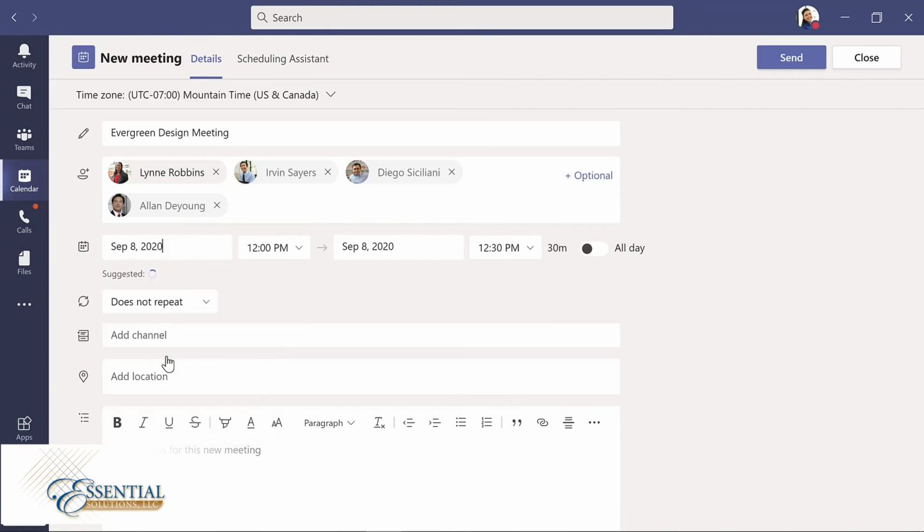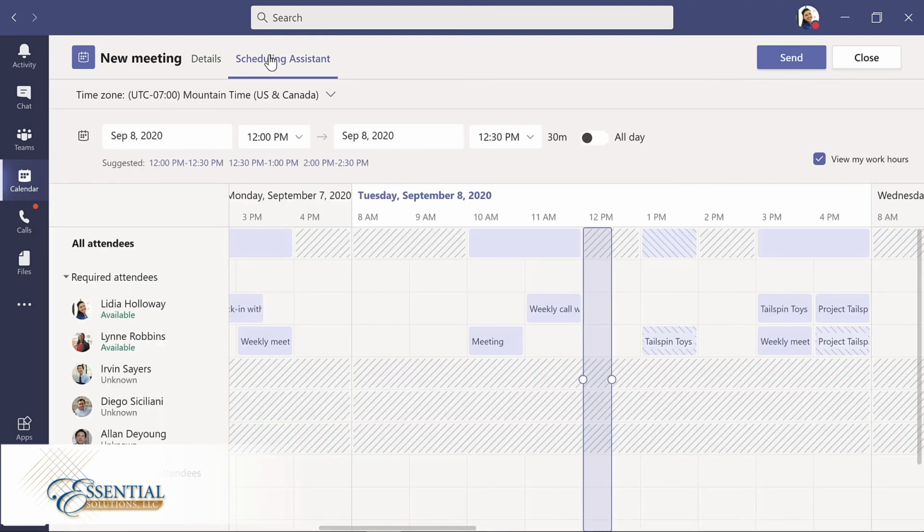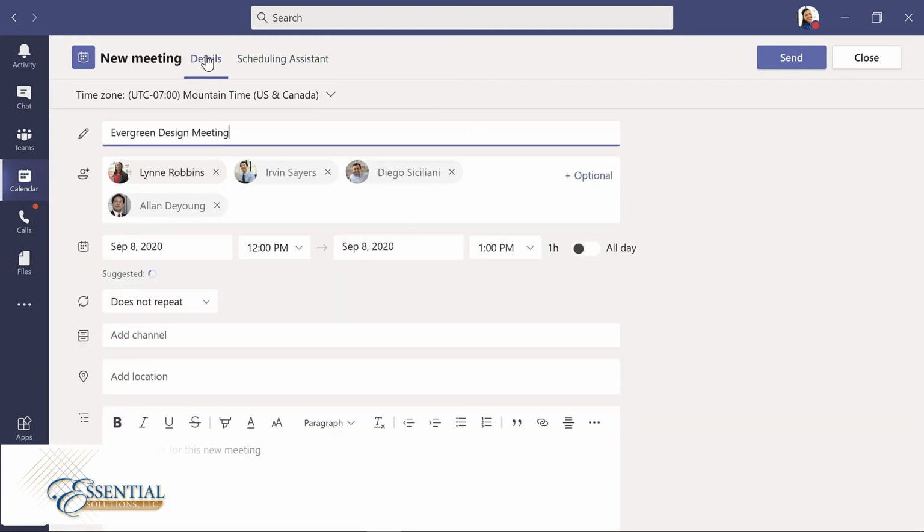I'd like to schedule that next Tuesday. And it might be a little hard for me to know about availability, so this is where I could go to the scheduling assistant to see when we might be able to do that. And it looks like a lunch hour might be really helpful for us on that. So go ahead and select this, and we'll go back to the details.